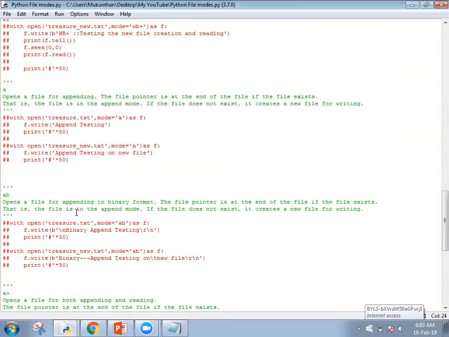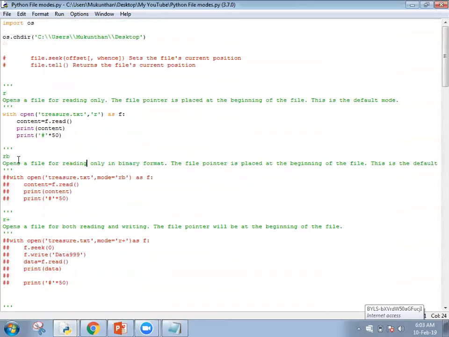And we saw why we are using the with keyword, because when you use the with keyword and an alias name, the closing of the file will be automatically taken care of by Python. And we have seen two more methods, seek and tell. Seek is used to set the current file position, and tell will tell you the file's current position. So this is all about the file modes.